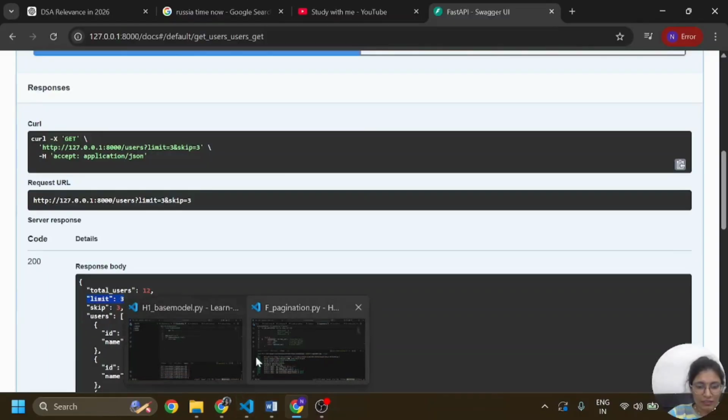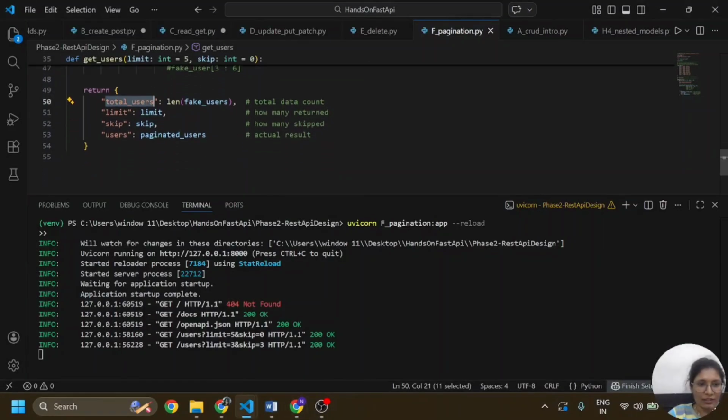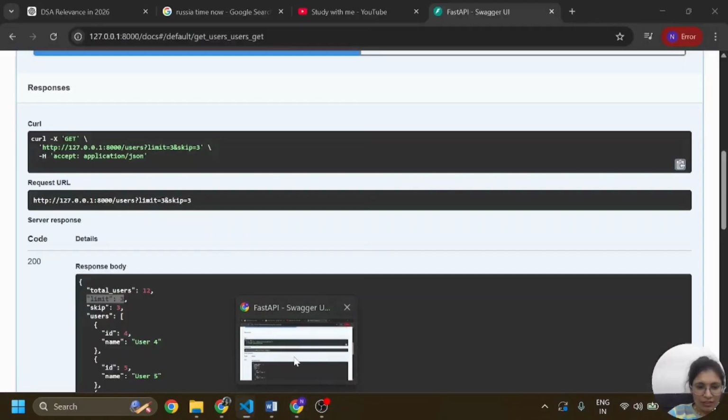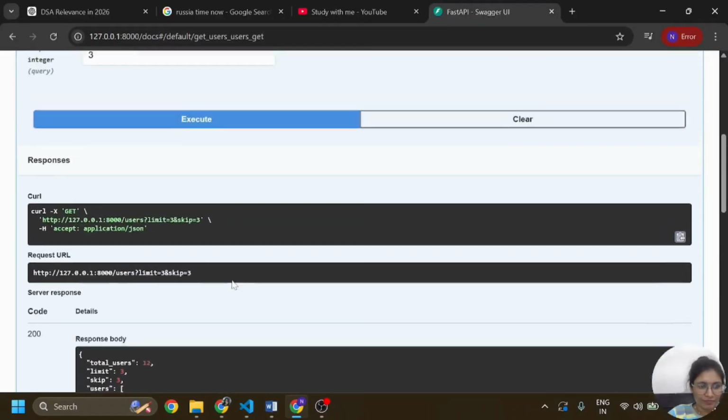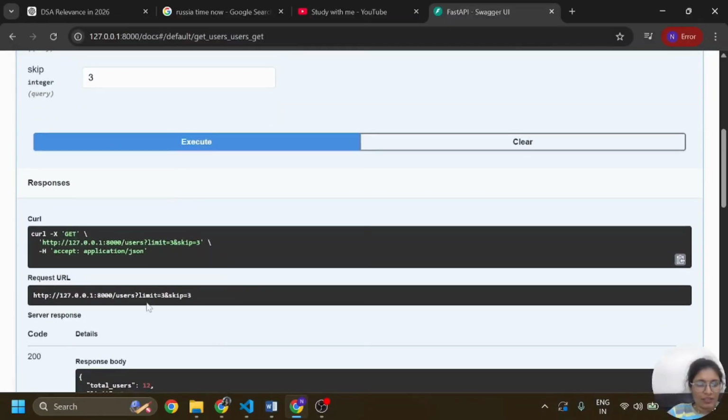Here you can see what I am going to return: limit is 3, skip is also 3, and the paginated users. So here these are the users, paginated users. I hope you got it. So after user I have a question mark, limit equals 3 and skip equals 3.